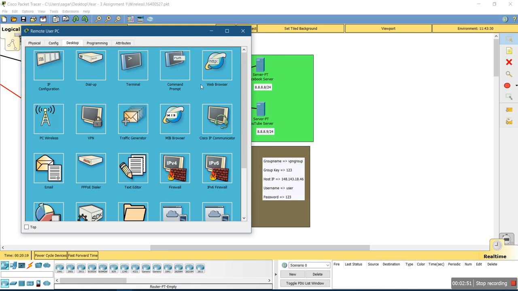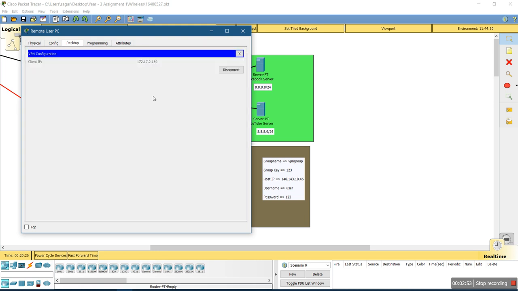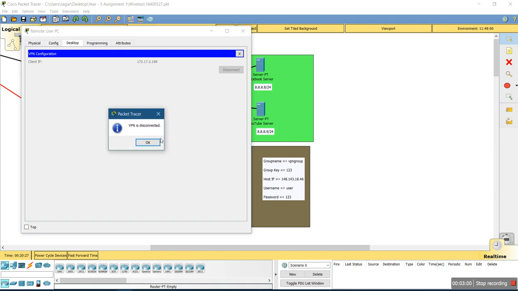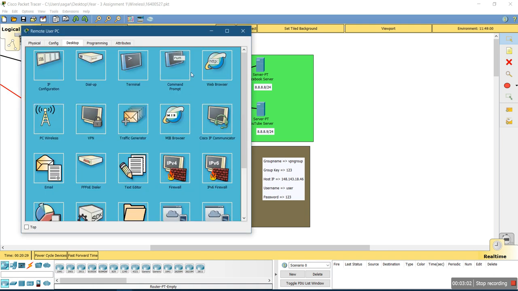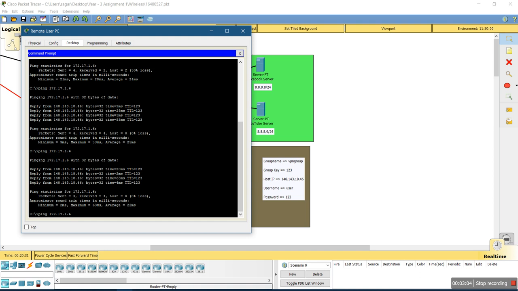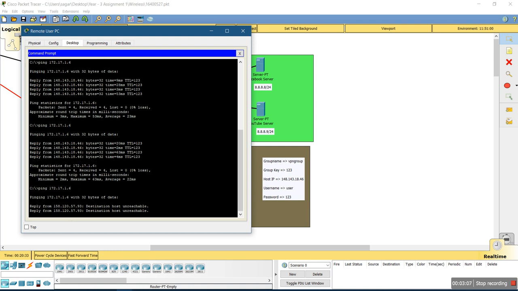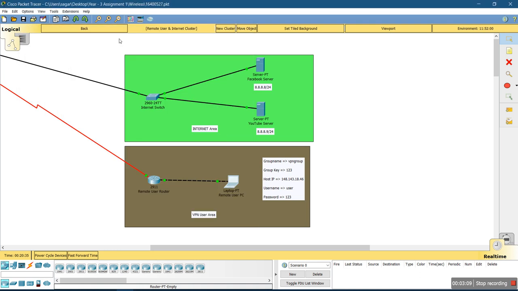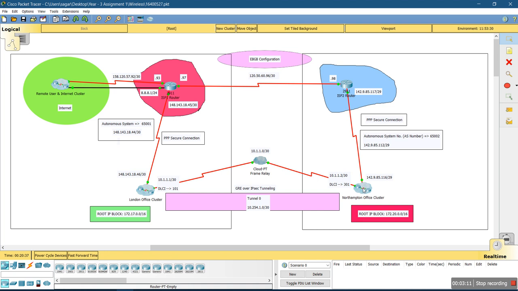So in order to show the working of the VPN, I would like to disconnect from here. It says VPN is disconnected. So now let's again ping the internal network. The ping should fail. Look, it said destination unreachable, which means the ping failed. Now let's move to the Northampton office.